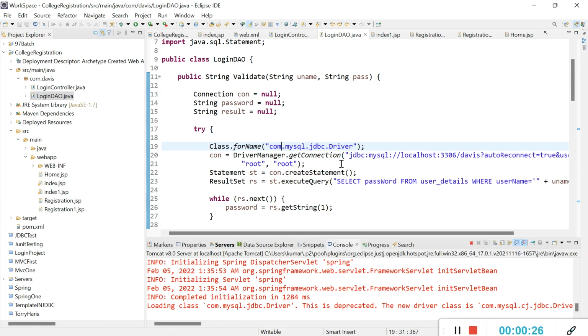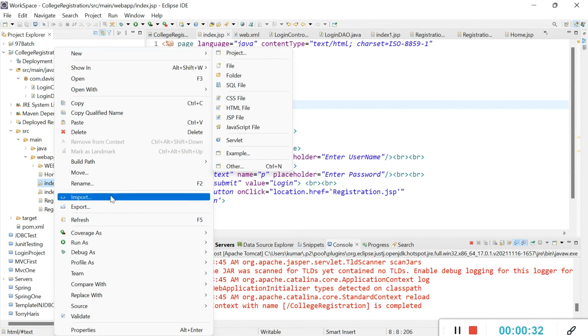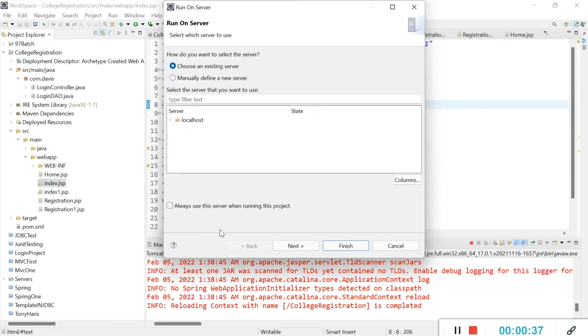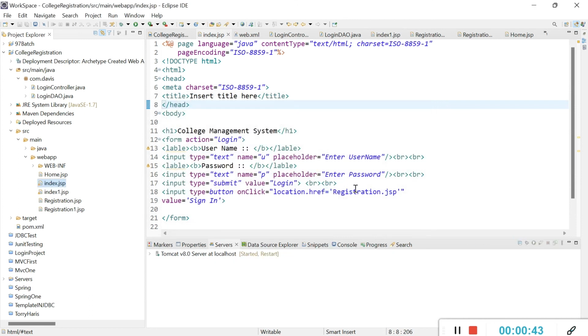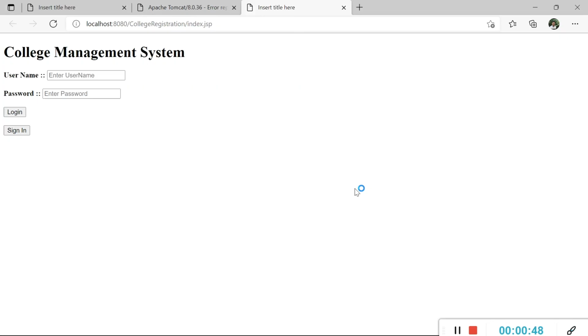Okay, so let's start again. New, sorry, run as server. Okay, localhost server, so finish. Restart server. Yes, we'll restart the server. Okay, so here dnac, and here we'll go with password admin.